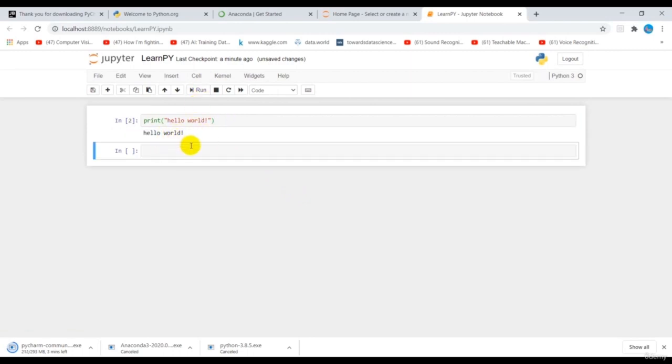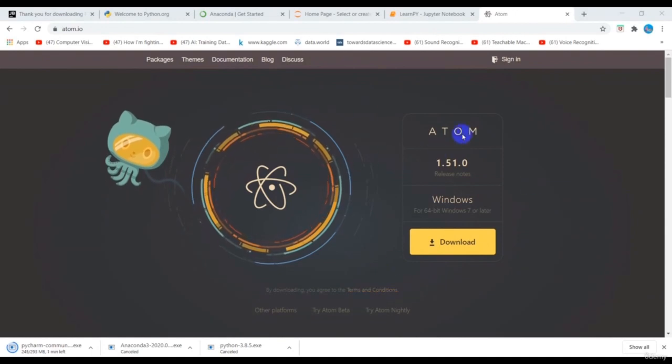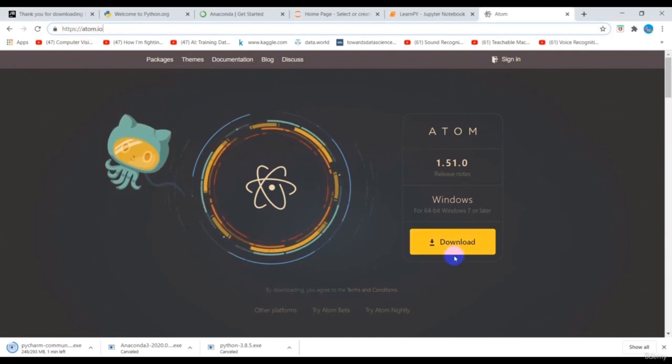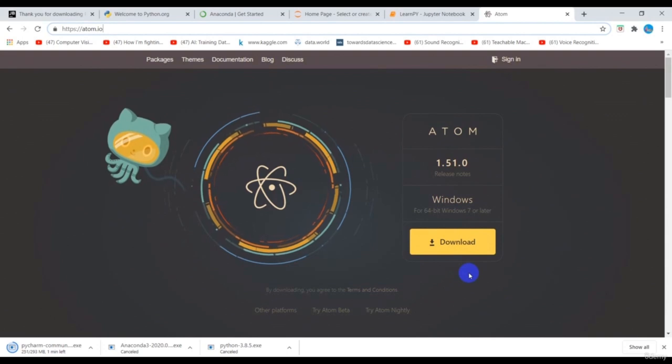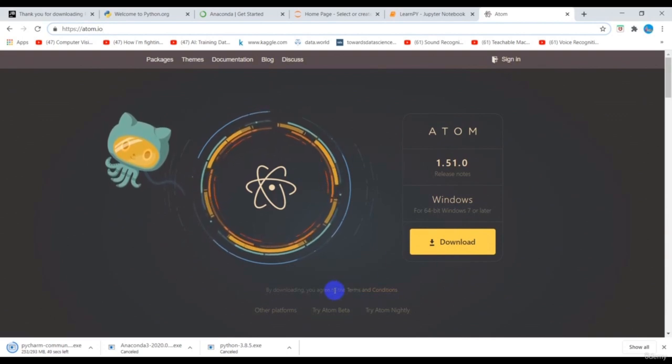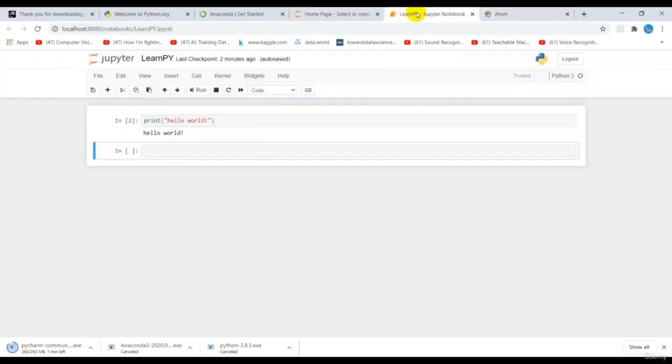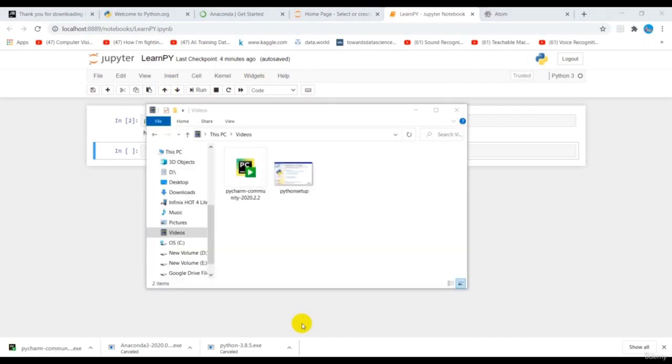Okay, so there's another platform called Atom. Just go to atom.io, and then you can download Atom. But I wouldn't be using Atom. Maybe I might switch to Atom somewhere in the future of the lesson, but I'll focus more on Jupyter Notebooks and probably PyCharm. So PyCharm is done downloading.